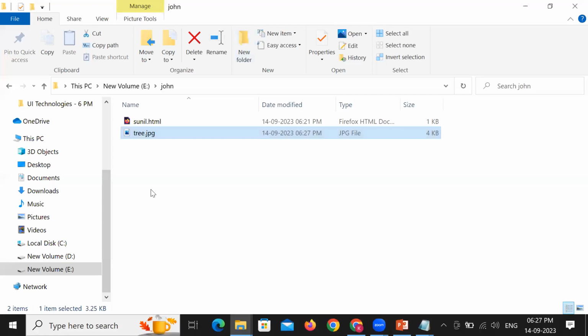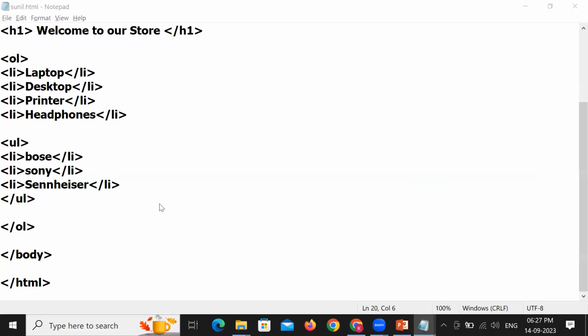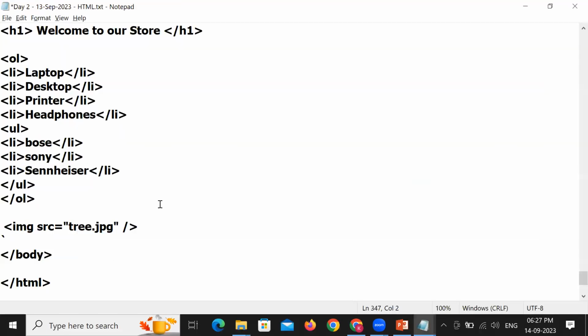Okay. I want to show this image in the HTML page. Whenever you want to show an image in the HTML page, point number one, you have to use the image tag. Look at the code. This is the image tag, img. Very important.